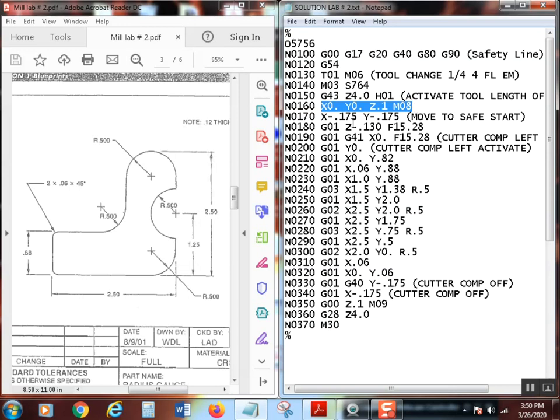So the next thing we're going to do is we're going to move to a safe start. Now this safe start position has to be, this is pretty important, a safe start for cutter comp. We're going to move to a point where it allows us to make moves towards the part that are at least greater than the radius of the cutter we're using. In this case, it's a quarter inch, so the radius of the cutter would be 125 thousandths. So I usually add 50 just for the fun of it, just to make sure everything's clear, so I end up with 175 thousandths. So I'm going to start at X minus 175, basically, and Y minus 175.